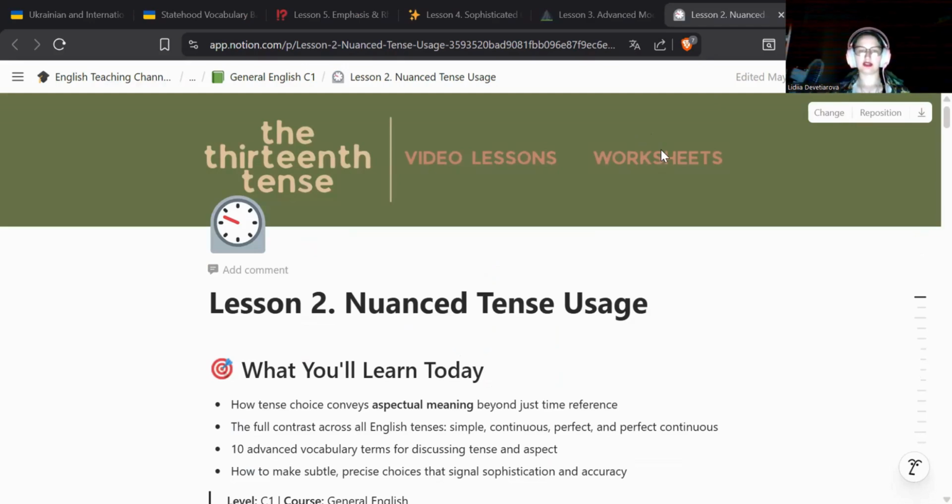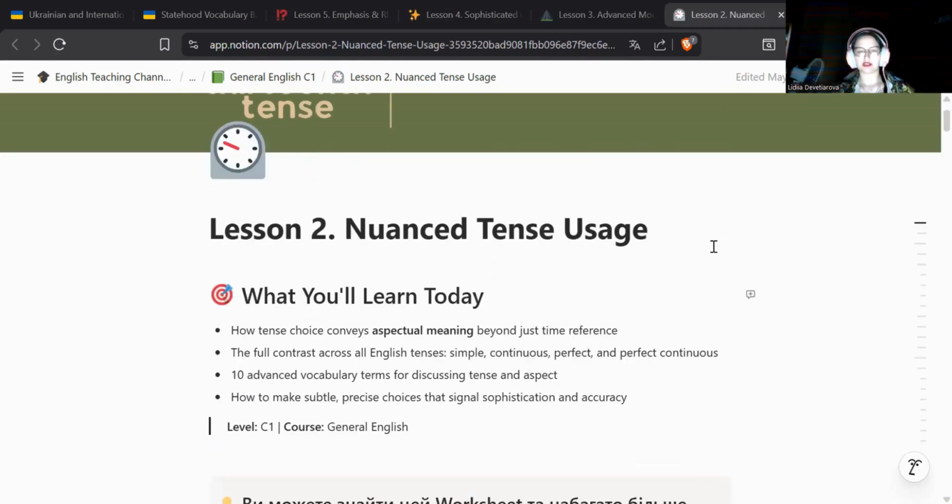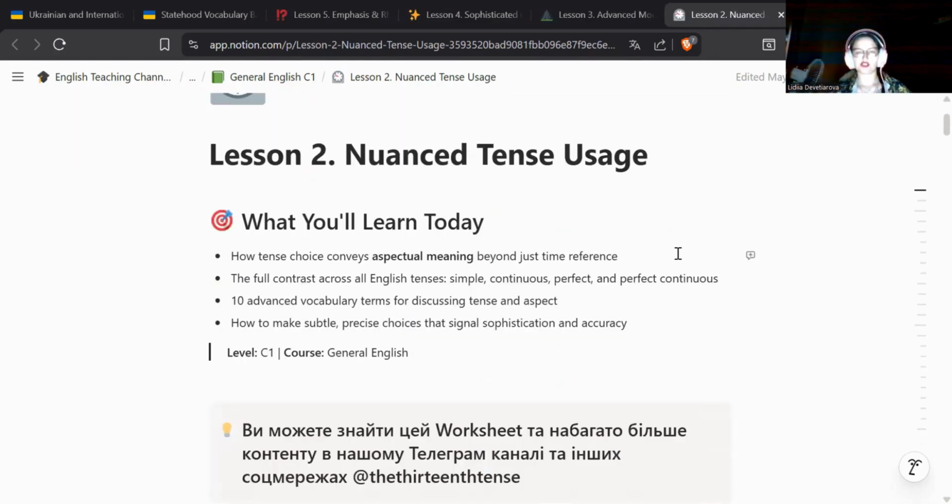To our channel and to today's lesson, nuanced tense usage. What exactly are we going to learn today? How tense choice conveys a spectral meaning beyond just time reference. The full contrast across all English tenses: simple, continuous, perfect, and perfect continuous. 10 advanced vocabulary terms for discussing tense and aspect, and how to make subtle, precise choices that signal sophistication and accuracy.